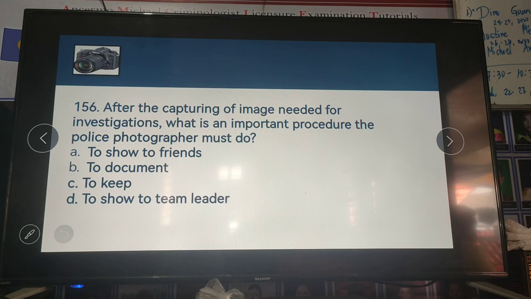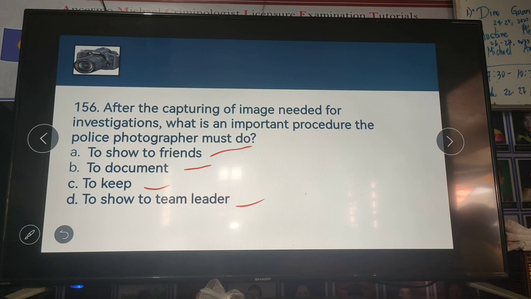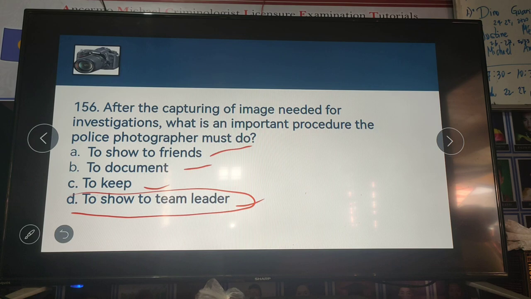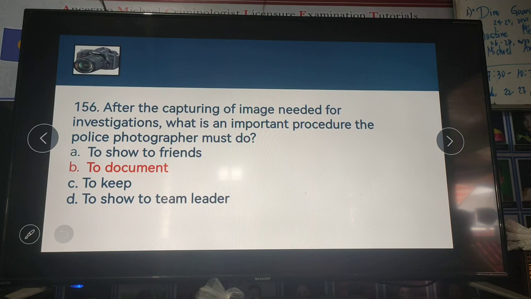After the capturing of image needed for investigations, what is an important procedure the police photographer must do? To show to friends? To document? To keep? To show to team leader? Important procedure: to document.